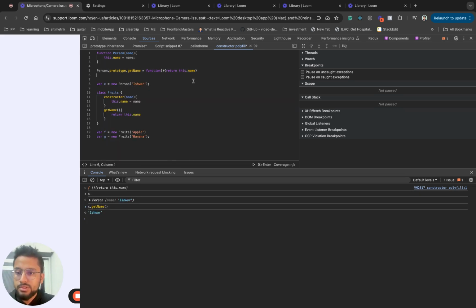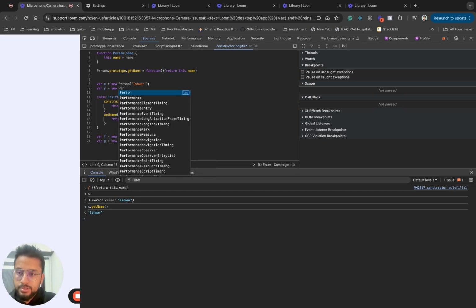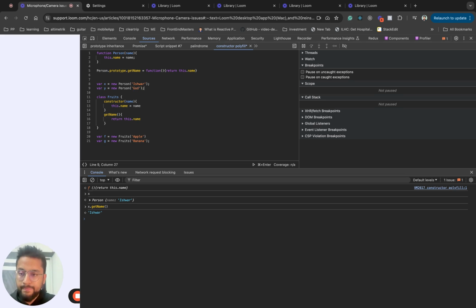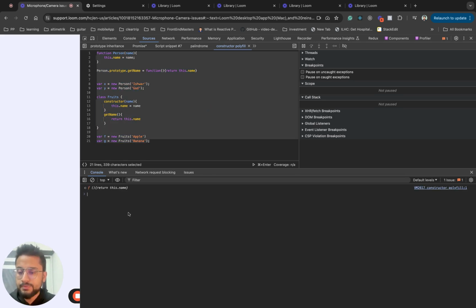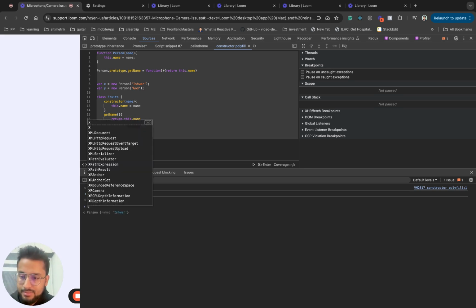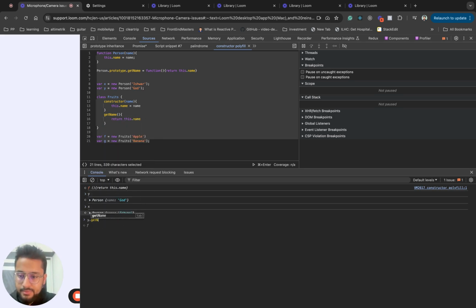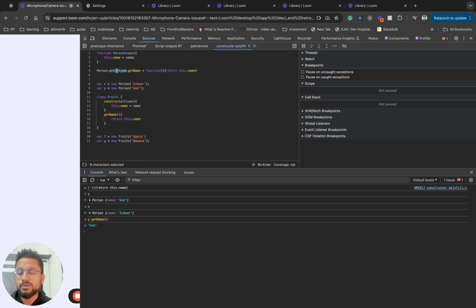Now what happens if we do y equals new Person of God? If I do y, it's the same as x, and I do y dot getName, it works. So if you want to add a method in a constructor, this is how we do it. You usually add it to the prototype so that each and every object does not keep a new instance, rather it's shared across each and every object. So that's more memory efficient and it's better.